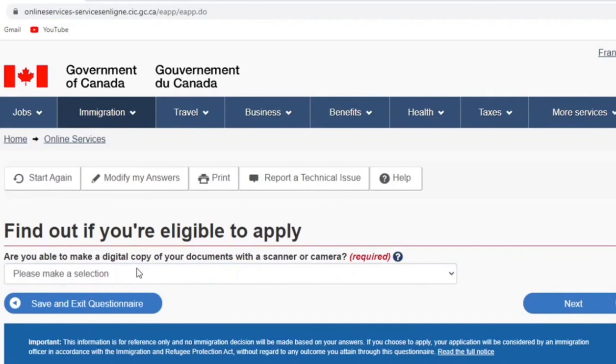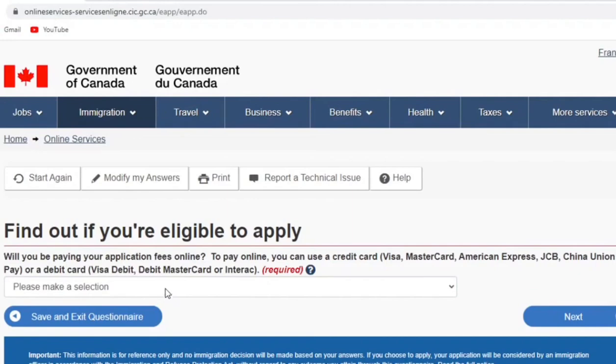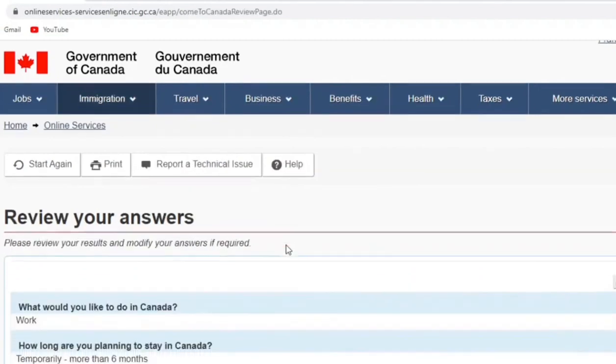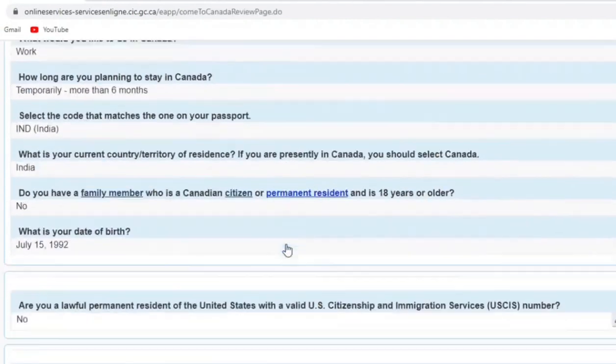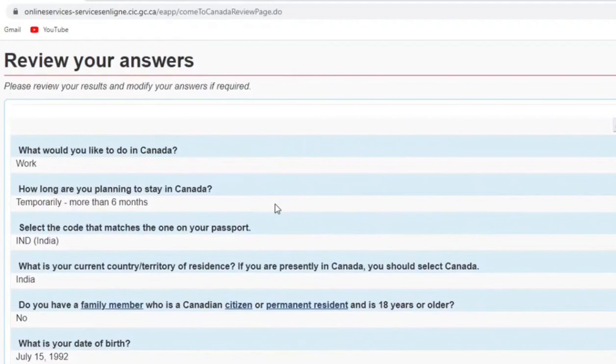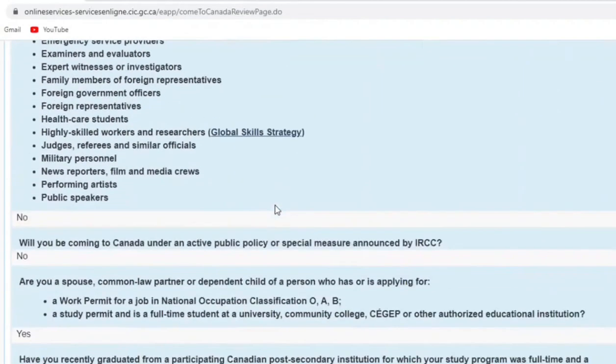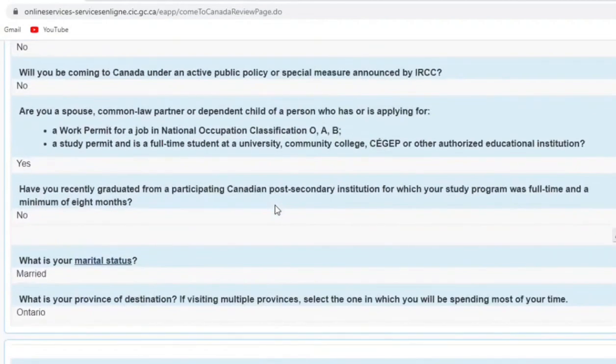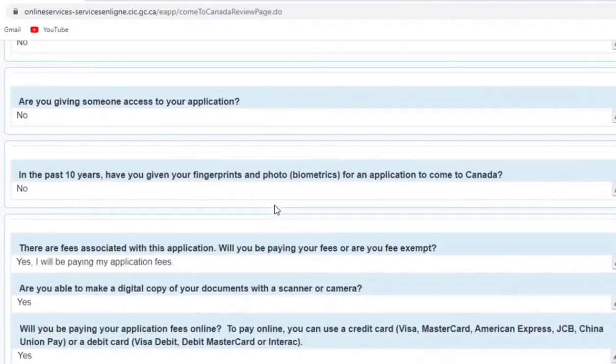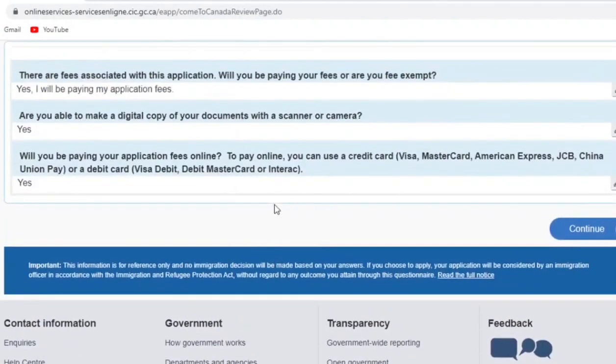Are you able to make digital copies of your documents? Yes, I am able to make it. I'll be making card payments. Yes. So these are the questions you have answered. You can edit these questions anytime you want based on your options and your answers. The application will change accordingly. Once you verify everything once more, you can click continue.